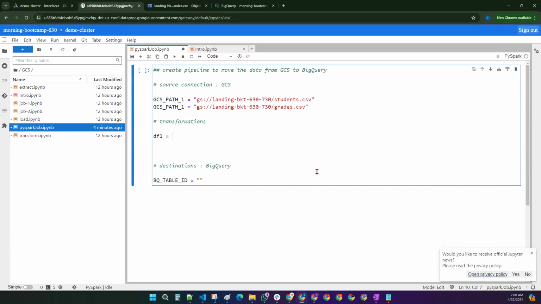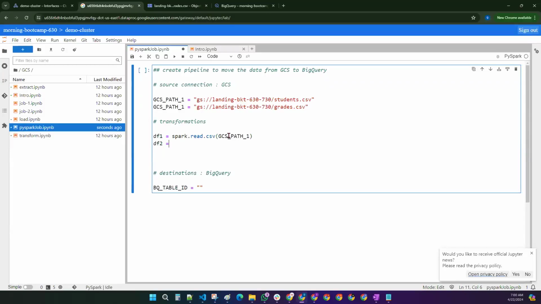So data frame one is equal to, I wanted to read the data from this particular students.csv and create a data frame one. For that, spark.read.csv. So we are going to click on spark.read.csv and mention this path so that we are able to read the data from the CSV properly. Similarly, df2 is equal to spark.read.csv, and this time path 2. So this way, we are creating both data frame 1 and data frame 2.